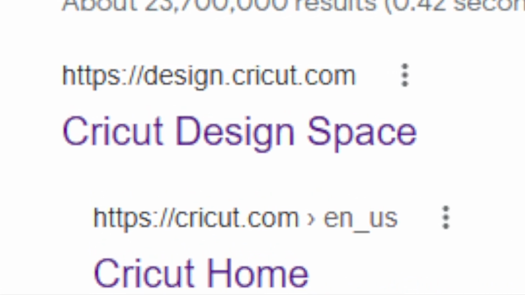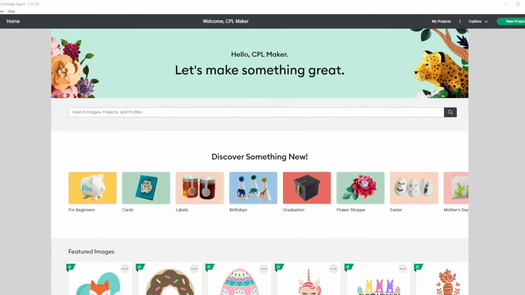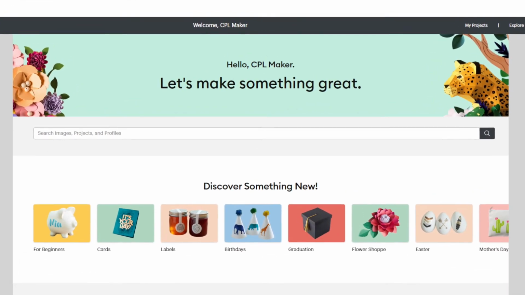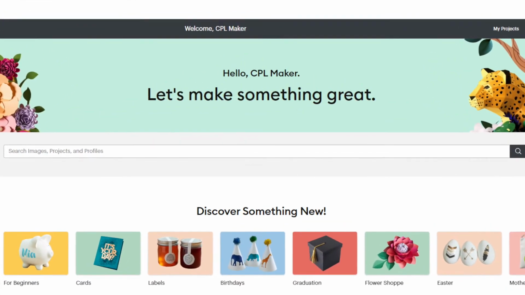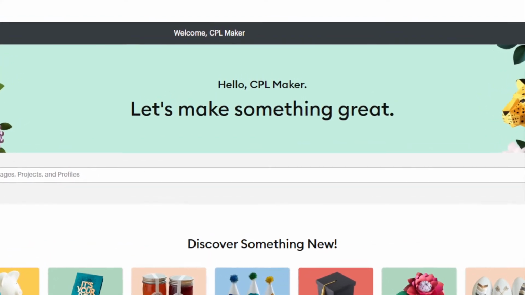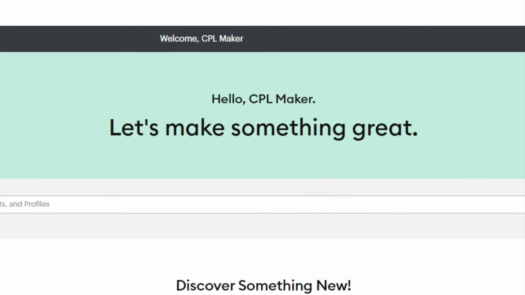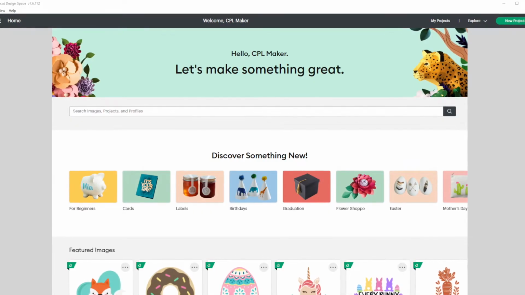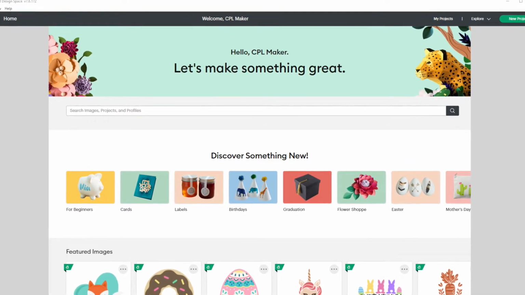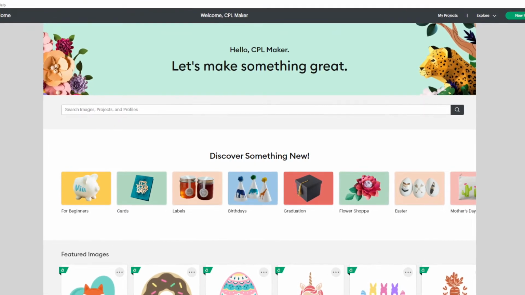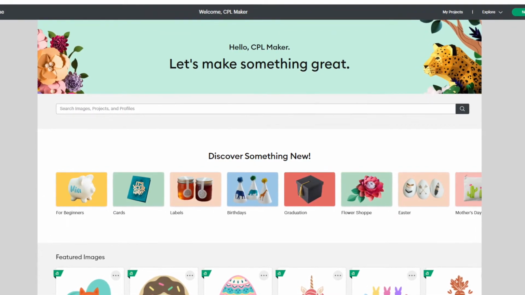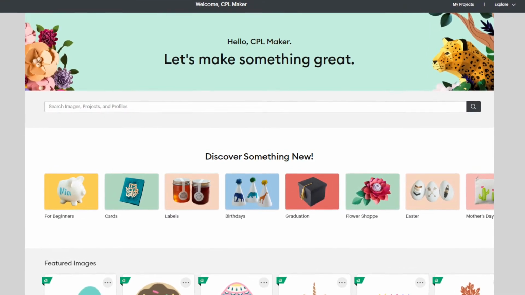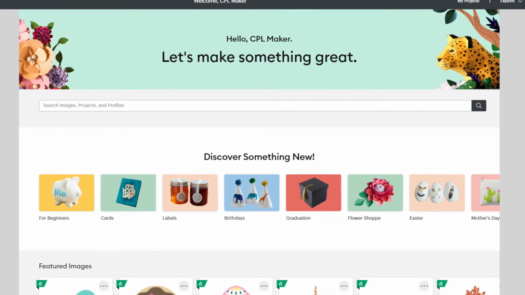When you are using the library's Design Space account and when the library has subscribed to the standard yearly access plan, you will be able to have unlimited use of 200,000 plus images and 700 plus fonts, as well as thousands of ready-to-make projects. There will still be some licensed images that you would have to buy if you wanted to use, such as Disney or other franchise images.